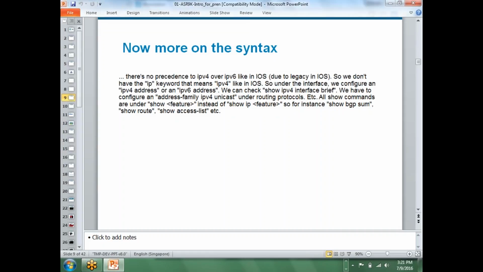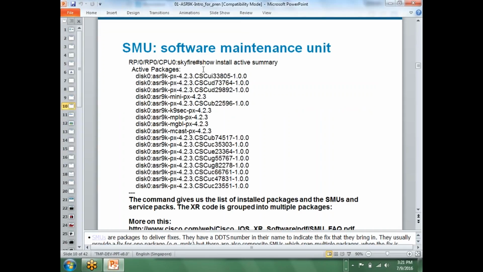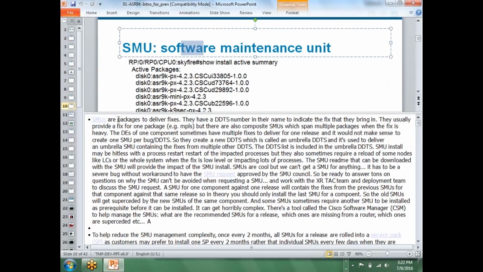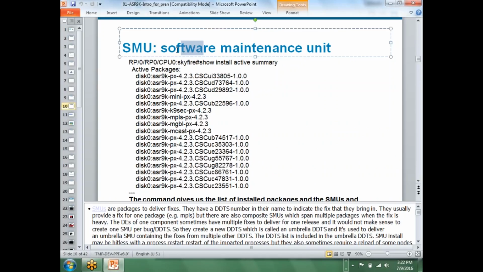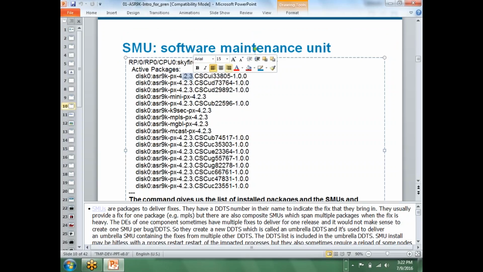Go to the next slide. The second command you want to check is this, and this is a big topic: the software maintenance unit. I have added some notes at the bottom. I'm not going to read all of these; you have to go and read through them. One difference you can see here is that on this platform, say version 4.2.3, if they have fixed some major bug, they have added the fix in the image itself. So this image has fixed this, something like that.